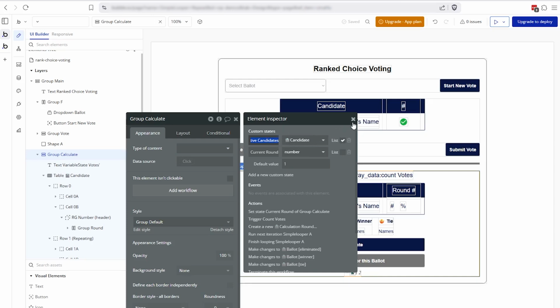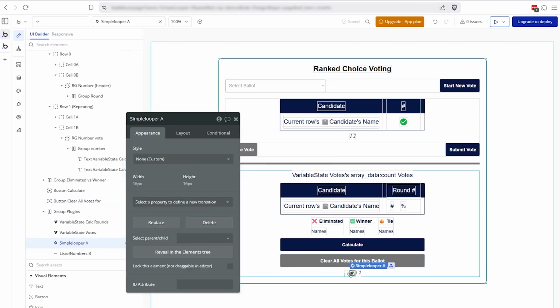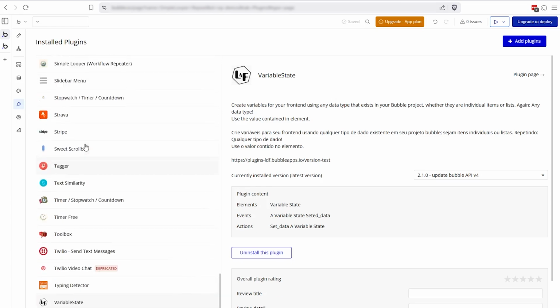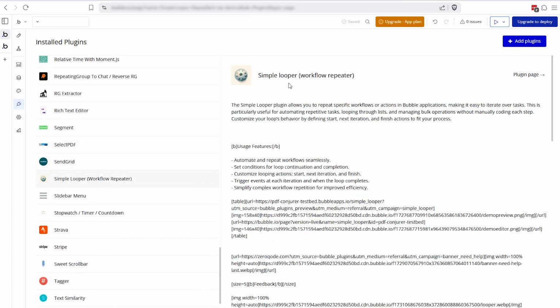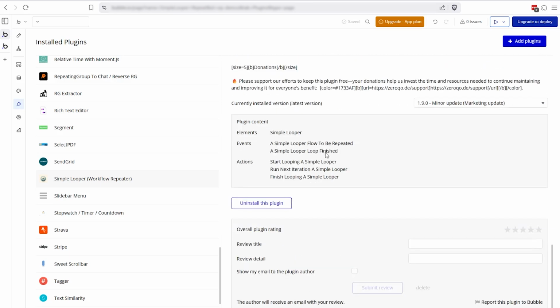Which ones have not been eliminated. And then for the other plugins, this one here is my Simple Looper plugin, so I'm going to show you what that one looks like. That is this one right here, Simple Looper Workflow Repeater. This is a free plugin. This is going to help us with our looping logic. So we have this element on the page in order for it to work. We also have events and actions that we'll be triggering here.